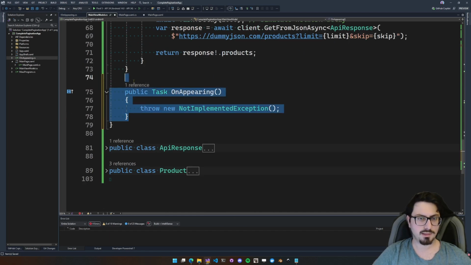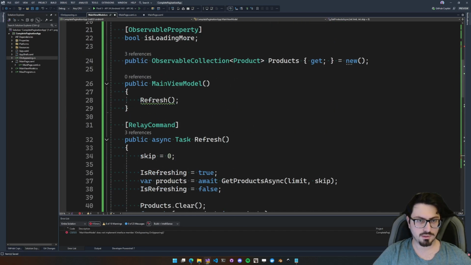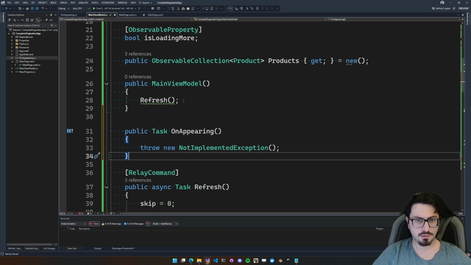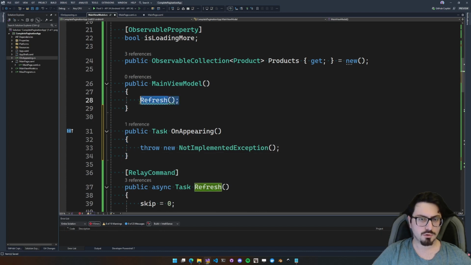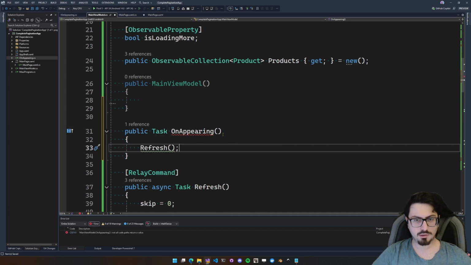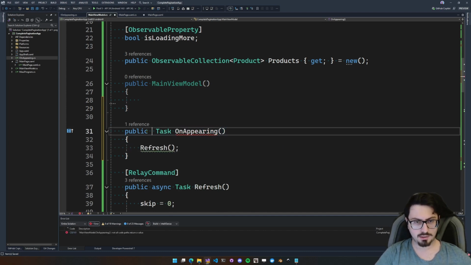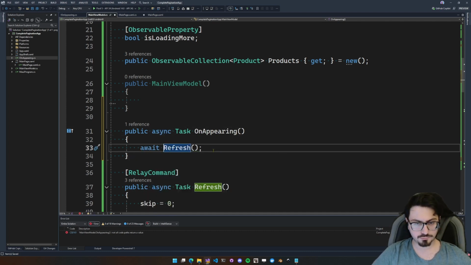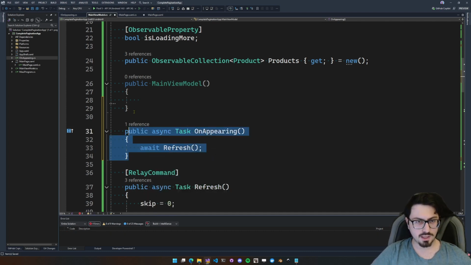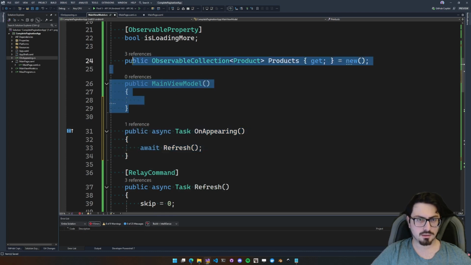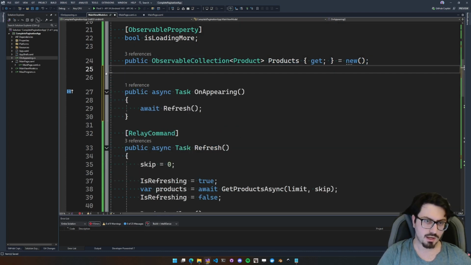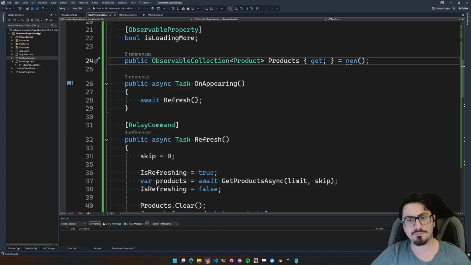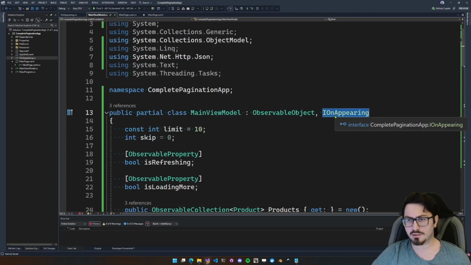Here is the implemented method. I will move it to the top to show this logic. I will move this refresh logic to the OnAppearing, so I will make it async. Then I can await this one. After doing that, this constructor isn't necessary anymore. I just remove the constructor, and it will not work yet since this interface means nothing.